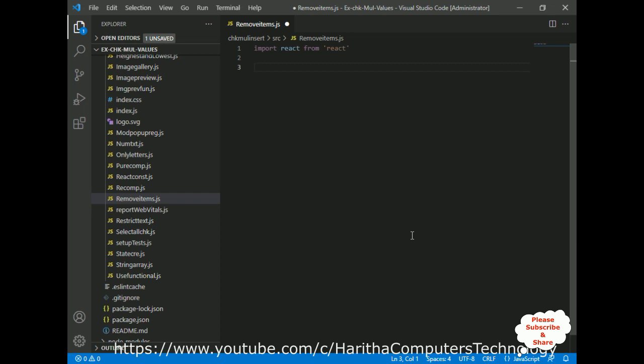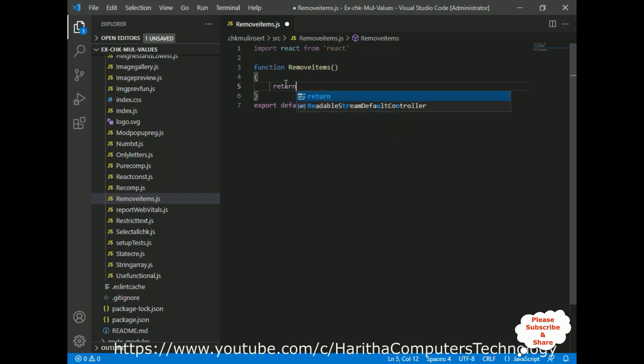After that, I'm defining one function because I'm creating a functional component. The function name is remove items, which is my component name or file name. For every functional component, at the bottom line, we need to export default remove items, which is my component name. Now inside this function, between curly brackets, there is a method called return. This return method will display the output on the browser.